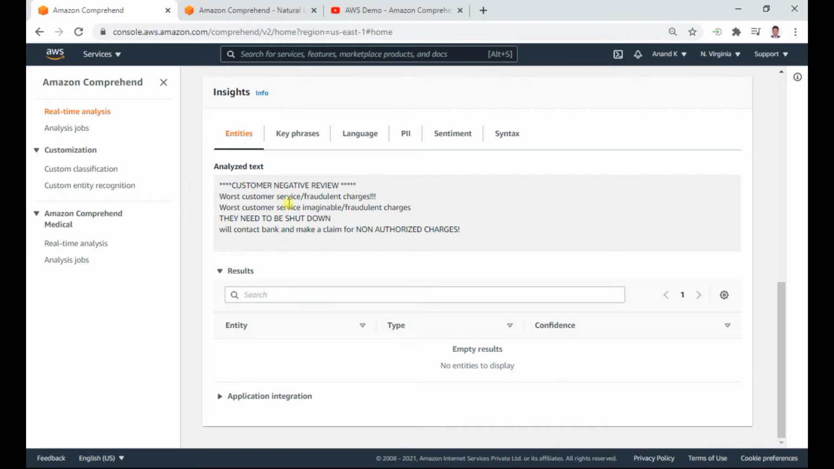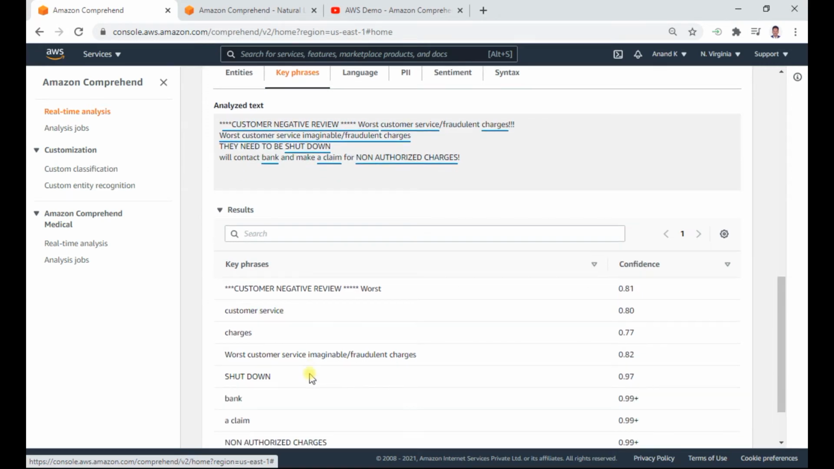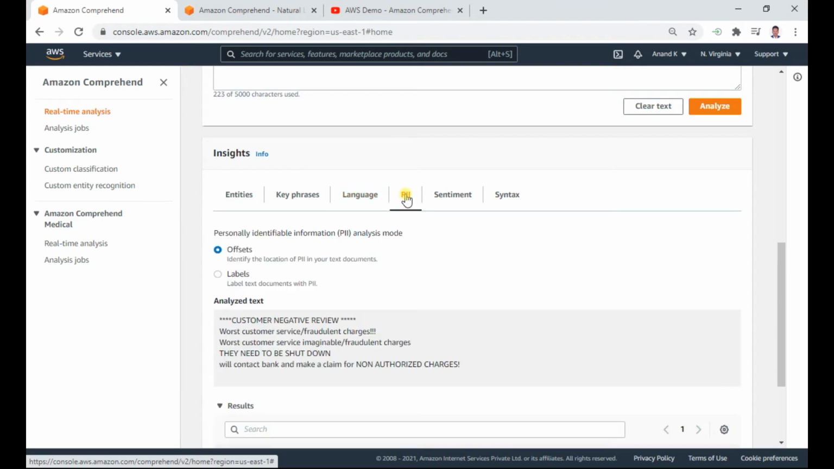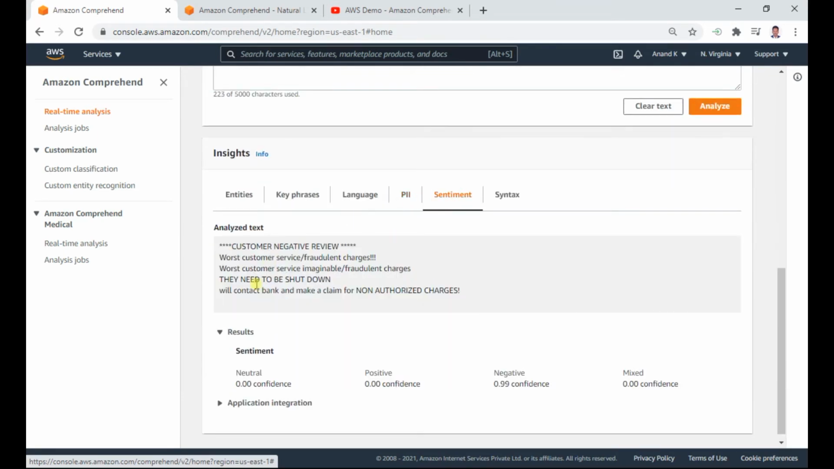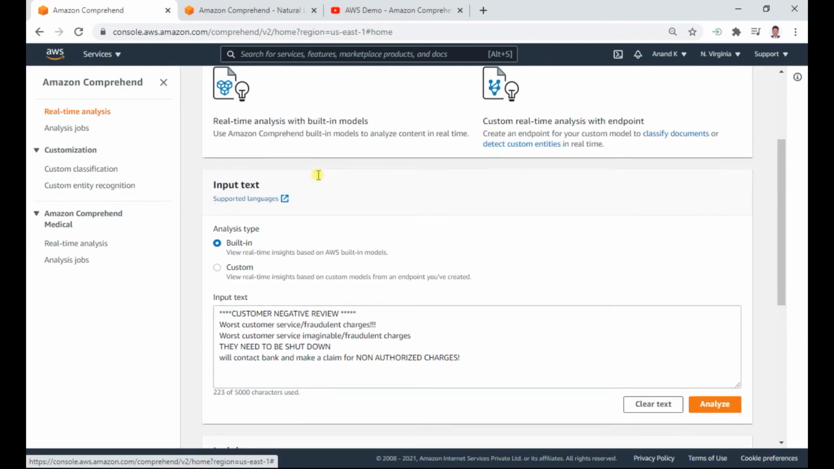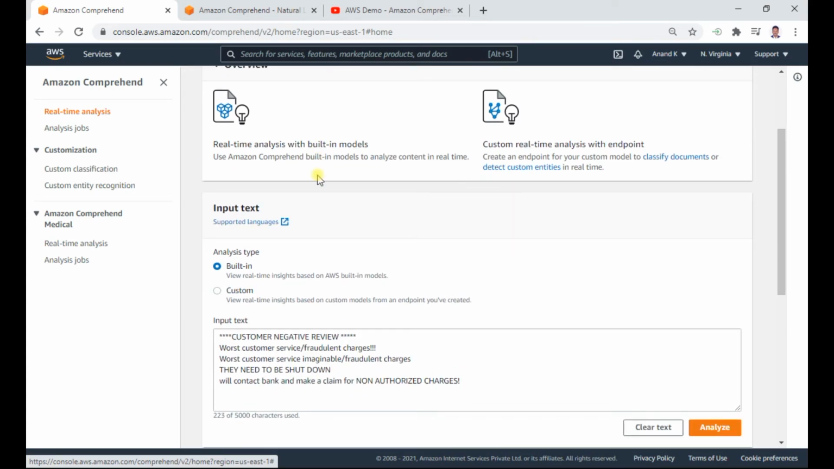Now the results. When you look at the key phrases, customer, negative reviews, customer service, these are the phrases there. The language is of course English, and there is no PII information. As for sentiment, this is 0% positive and 99% negative. So in short, this is how to analyze text with Amazon Comprehend in real time analysis. You can later also upload information from a bucket itself, provide an IAM role, and then Comprehend can directly process whatever text comes across.